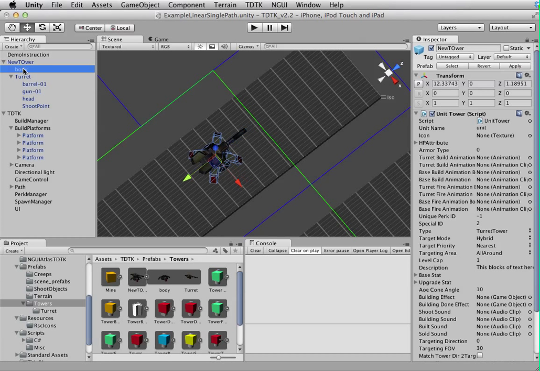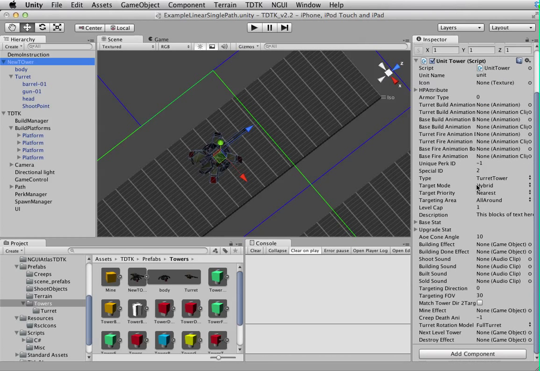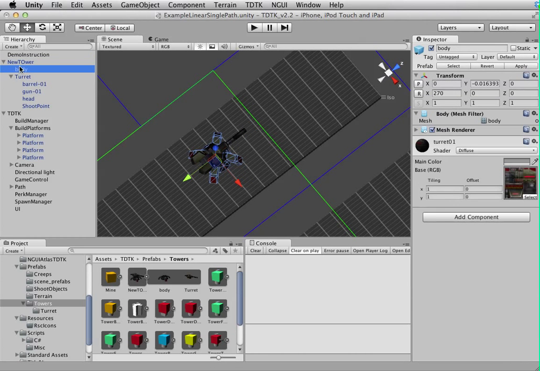If you still have any questions, feel free to ask me. I've tried to cover as much as I can, but as you can see, tower is in itself quite a complicated subject. It is a tower defense game after all.